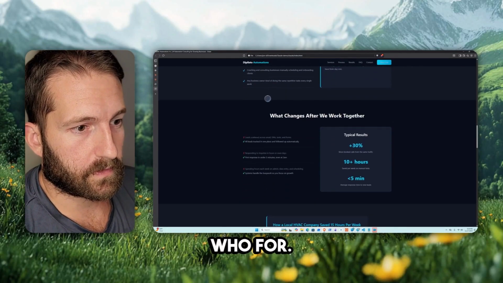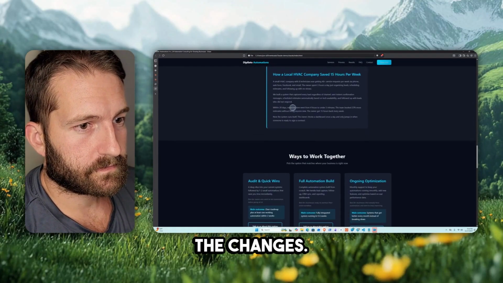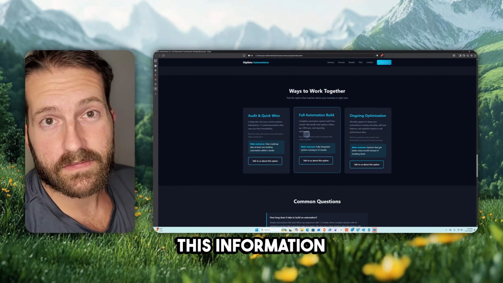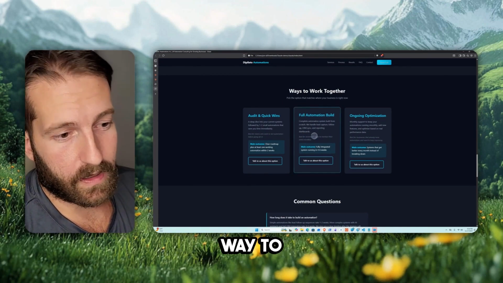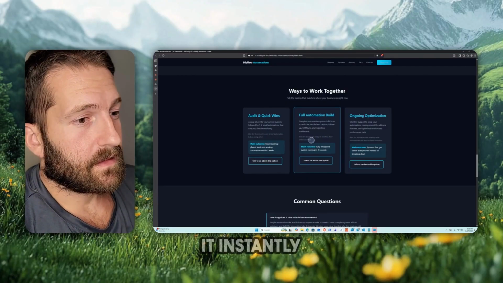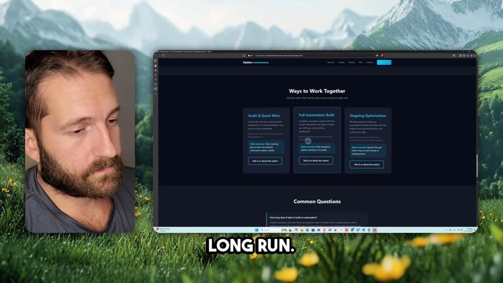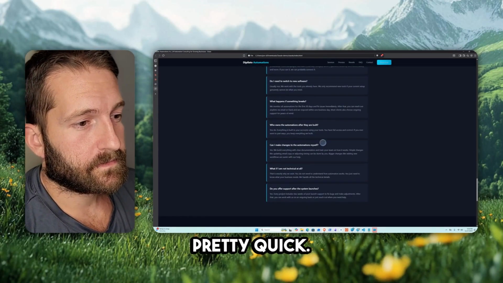You know, who it's for. Here are the changes. Right? And all this information here is totally accurate, by the way. All this way to automate saves so much time, and it's worth it in the long run. It pays off. It pays itself off pretty quick.